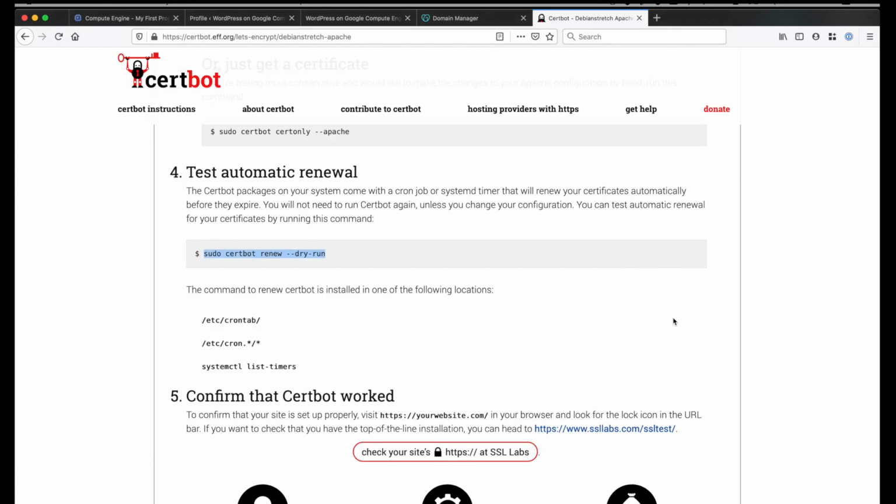Let's go back to Let's Encrypt. Now we can confirm if our SSL worked by clicking on check your site here, but we can't really check it until the DNS has propagated. So for now, we'll just have to wait until the DNS has propagated to check our website.